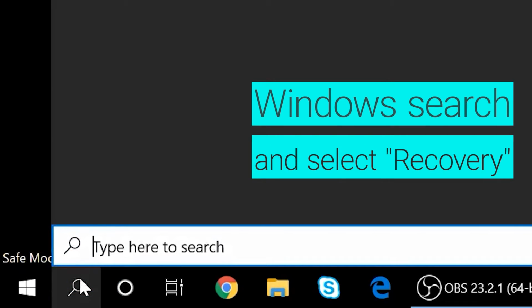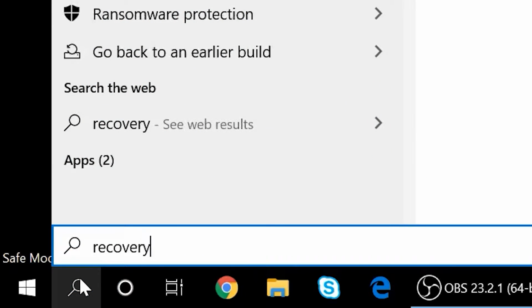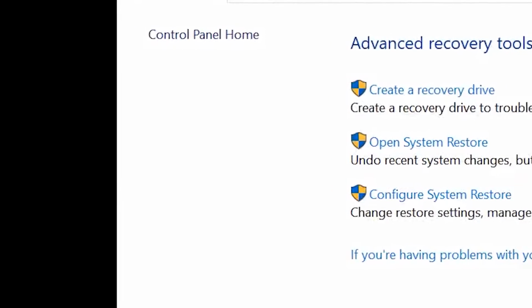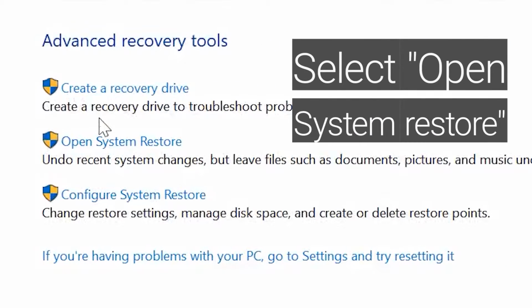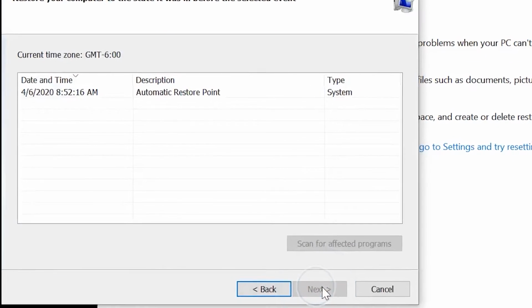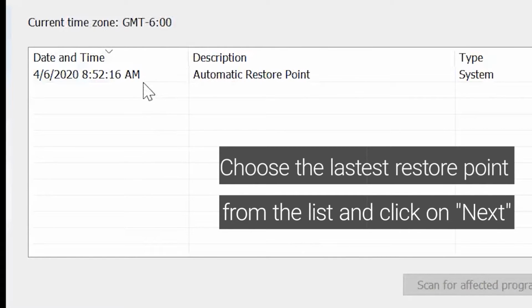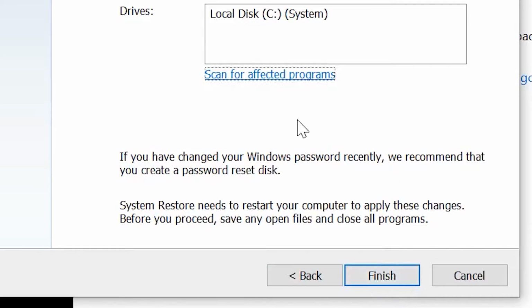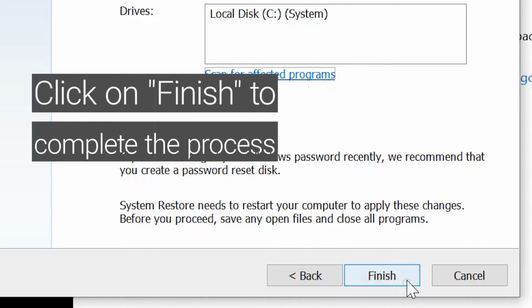We will now perform a system restore. In Windows search, select Recovery. Select Open System Restore and click on Next. Choose the latest restore point from the list and click on Next. Click on Finish to complete the restore process.